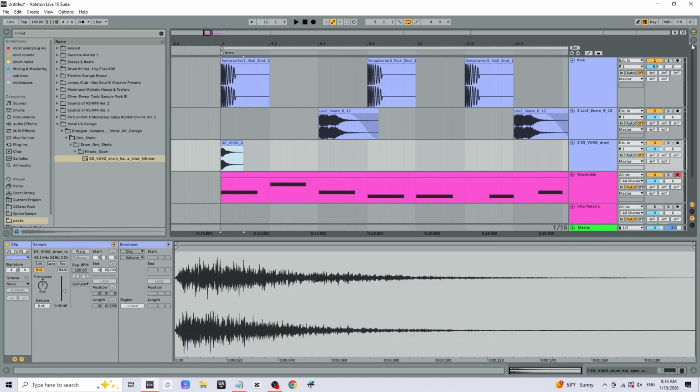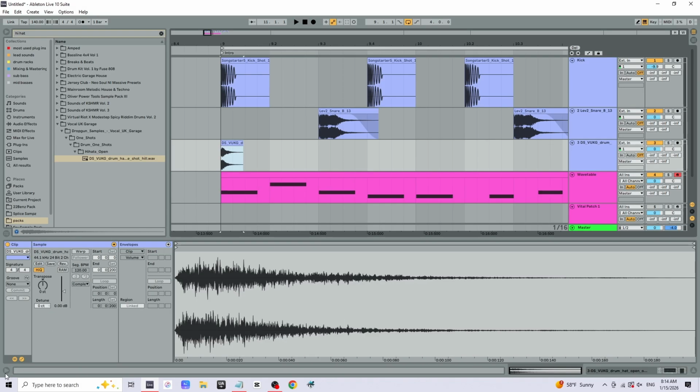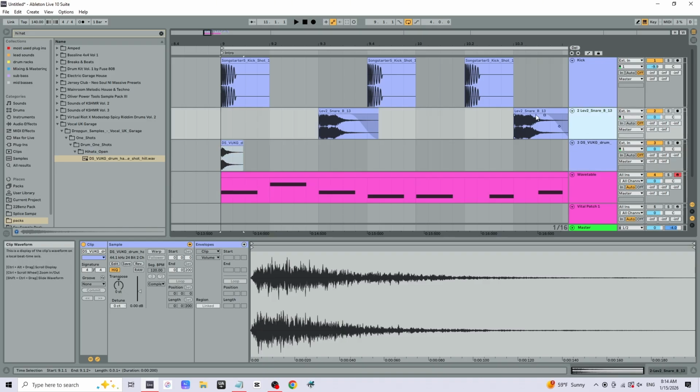I don't even know, what do you call this thing? Ableton has this little helpful info view here. It has this arrow in the bottom left corner, at least on Ableton 10, and it tells you what different things are when you hover on them. So if you hover over this, it'll tell you the track name, and a little description of what it is as you hover over it, or you click on it.